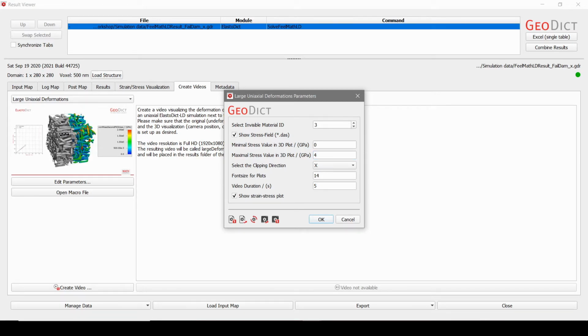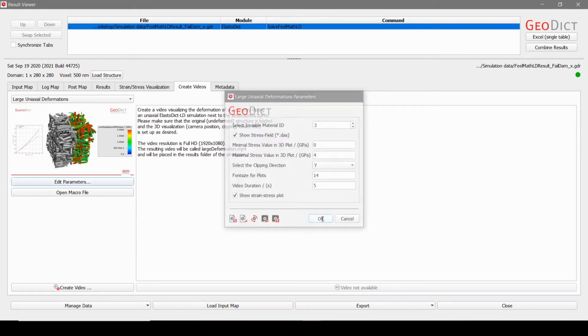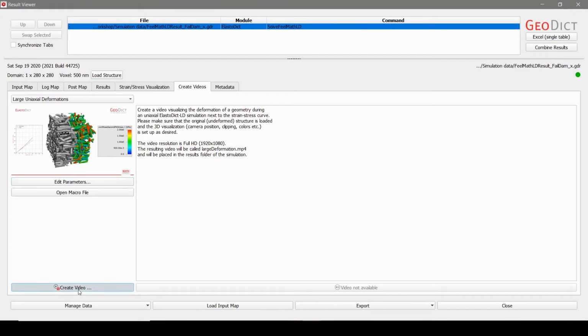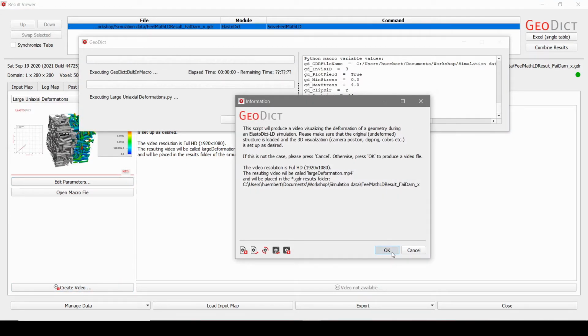Then we have to select the clipping direction to see half structure and half volume field, so it's separated in the middle. There we choose the Y direction. Then you can choose the font size and the video duration. We leave that as it is in the default settings and click on OK. Then click on Create Videos. Click on OK.